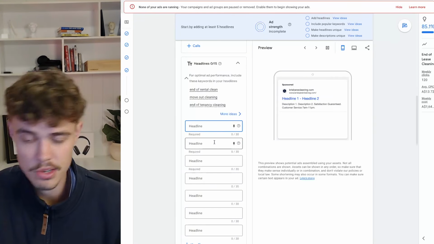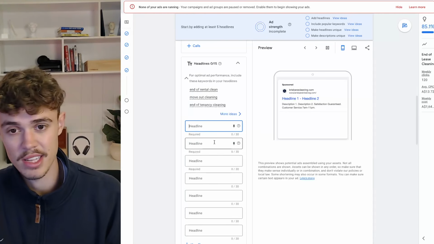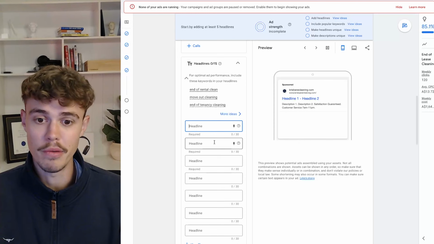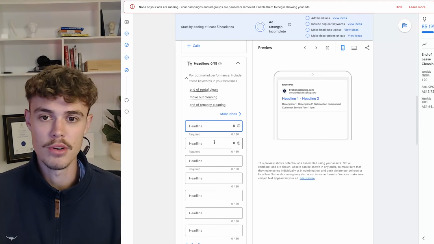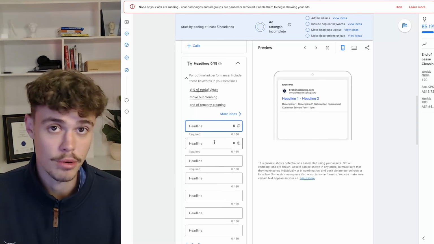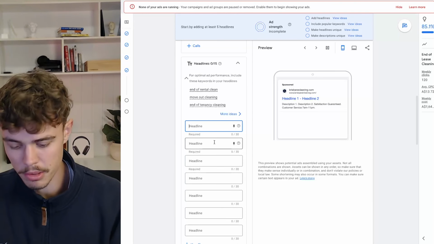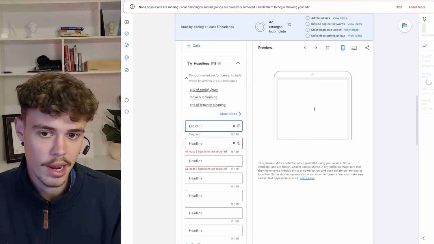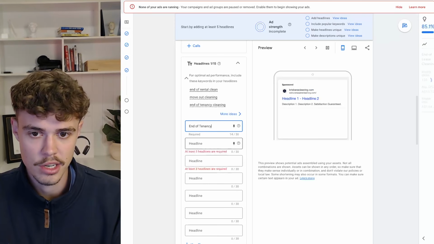So for headlines, you only really need to start with, let's say, 3 to 5 headlines, right? Don't get overwhelmed here. Don't put in all 15. You're probably not spending enough money to get effective data on all 15 anyway. So we're going to keep it really simple. First of all, you do want to have a headline that actually describes your service.